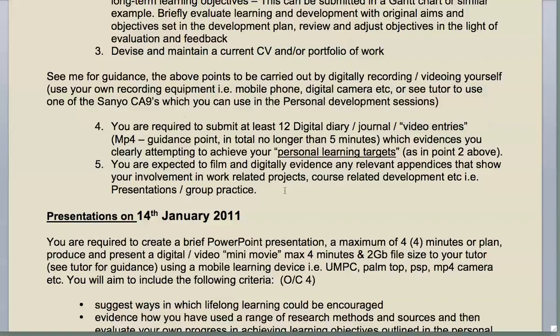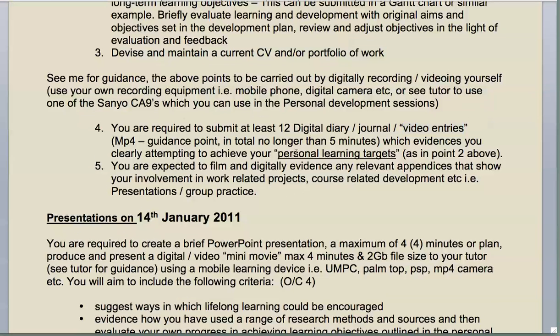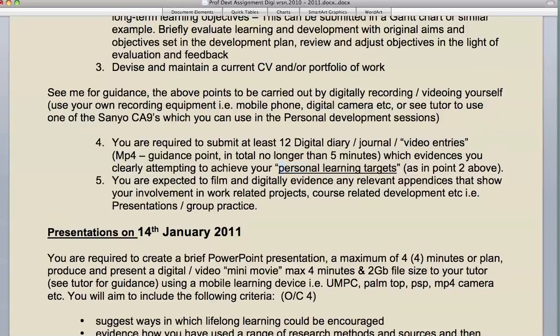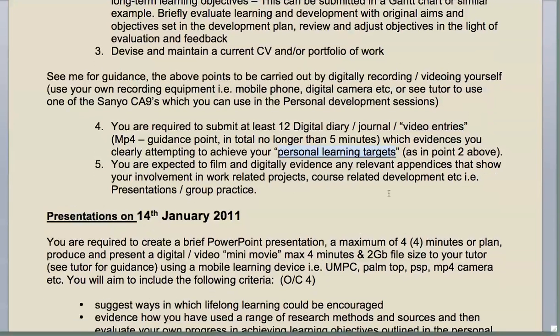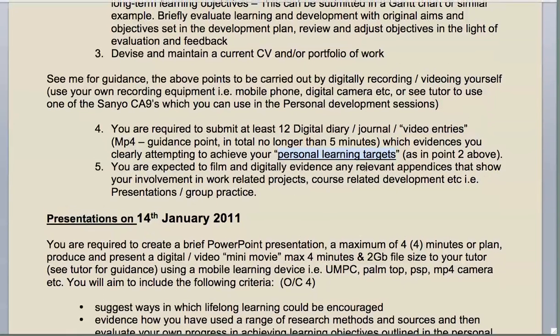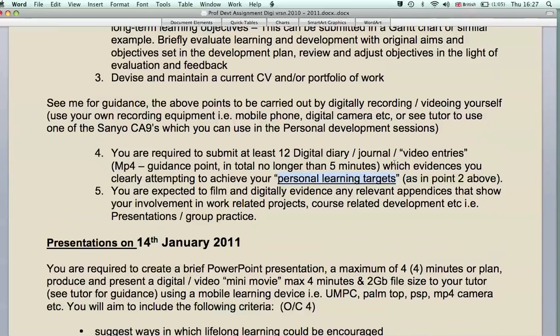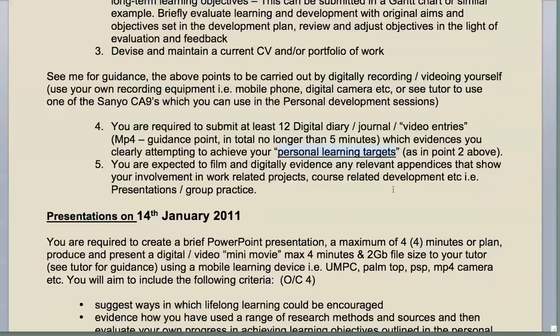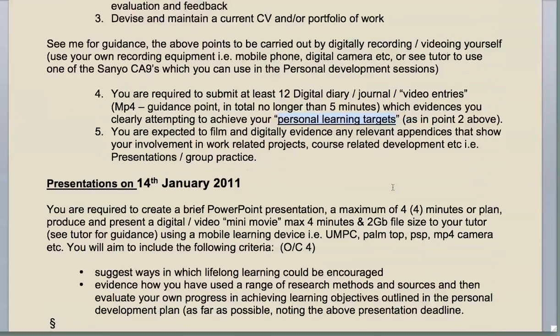Just evidencing that you're working towards your objectives and demonstrating continual professional development. Whether you achieve the outcomes or not is irrelevant really. It's how you get there. It's this continuous professional development journey which we're interested in, and you're working towards achieving your personal learning targets. So handwritten diary entries, or word processed, or video entries from mobile phones and cameras. I will be showing some examples of these in the class.